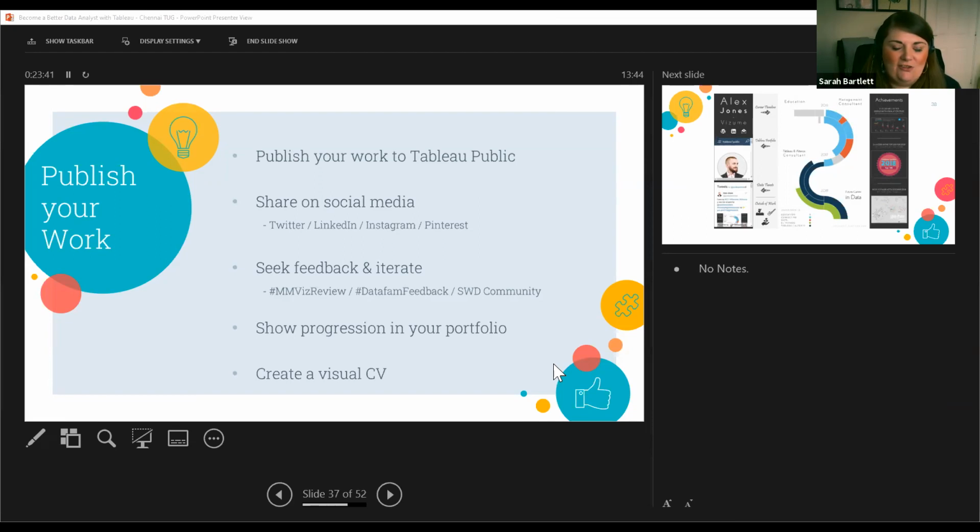When you're building out your Tableau Public profile, it's really important to show progression. So don't be afraid to show those initial visualizations that might not be the best. Like I've still got my first on my profile, but what I love to see on people's profiles is how they've developed their skills over time. So you can show yourself getting a little bit better with every visualization that you produce.